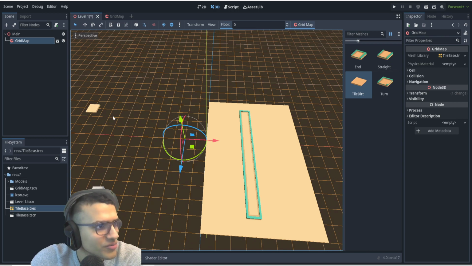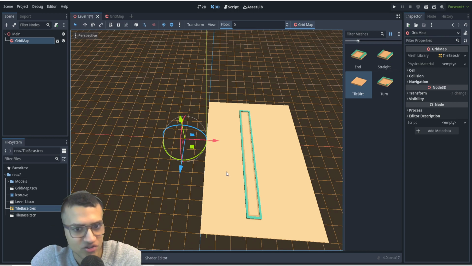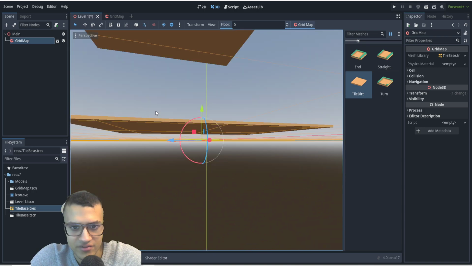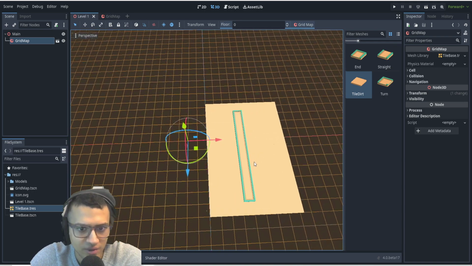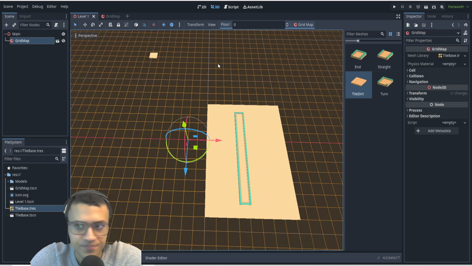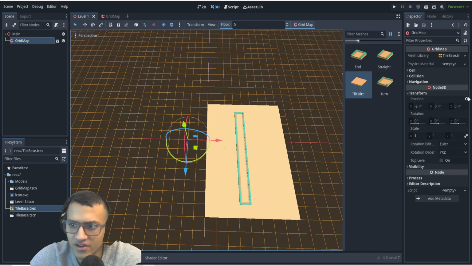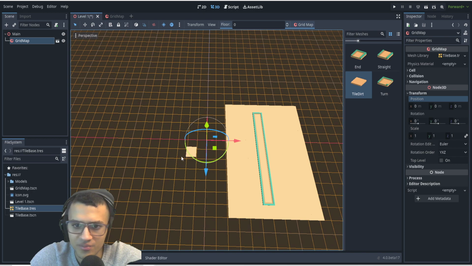All right, so this is going to be our level. This is going to be it for today's video. It's going to be very short. We've just basically created our first level. It's going to be on level 0. It has collision, and we've created our grid map, and that's it. Sure, we'll make the position 0, 0. And hopefully you guys learned something about how to use grid maps.